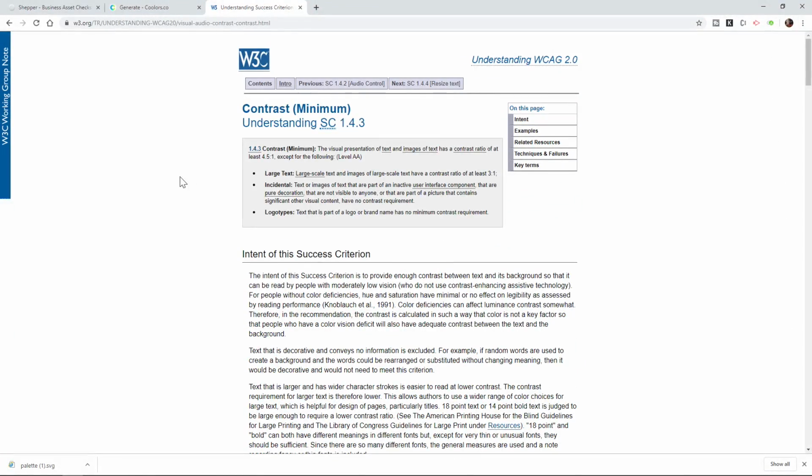But basically, the idea is the contrast minimum is a visual representation of text and images of text that has a contrast ratio of at least 4.5 to 1, except for the following, like large text, etc. So basically what this means is when you're going to create a color scheme for a project, you should adhere to these standards. And the reason why there's a AA and then a AAA is because we all have different issues with our eyesight. Some people have perfect eyesight, many people don't. There's 20/40 vision, there's 20/80.